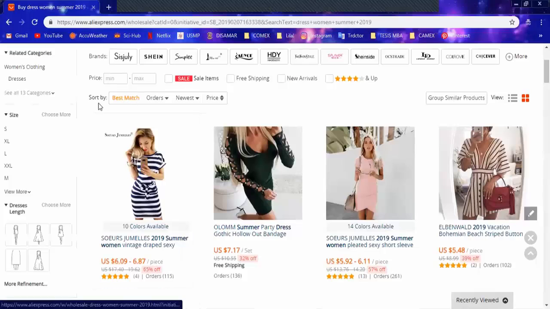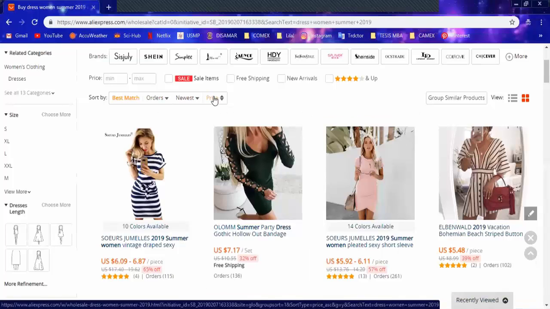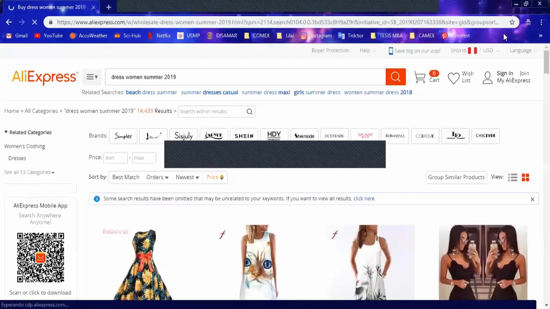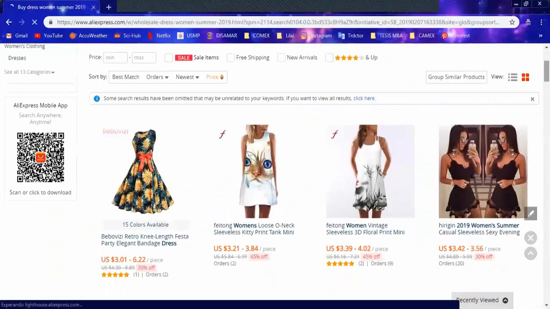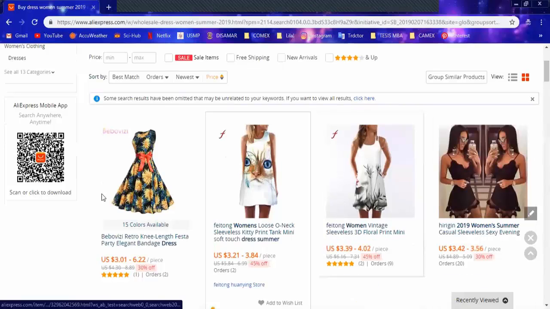So we can sort by different criteria: we can sort by best match, we can sort by orders, we can sort by the newest products, or we can sort by price. In this case, we can sort by price, so we can have the cheaper prices. So these are the cheaper prices.